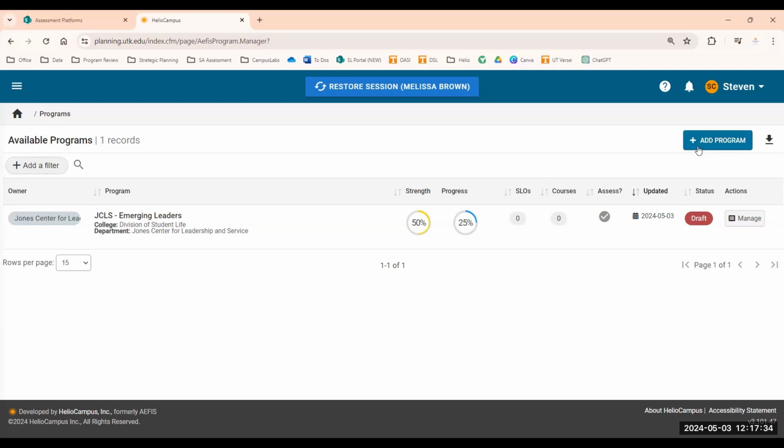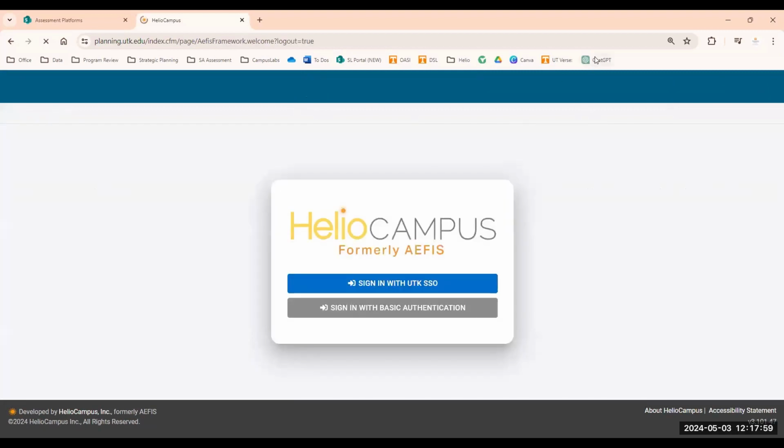If any of these steps were not possible for you because you couldn't log in or because you didn't see your department, please contact DSL Assessment at utk.edu and we will assist you. If you have any other random questions, do the same. Once you've done that, you're ready to log out and call it a job well done.